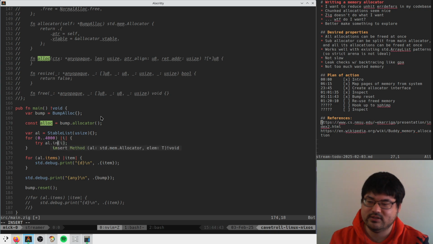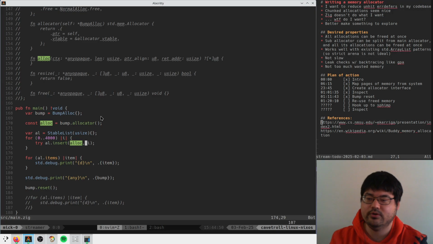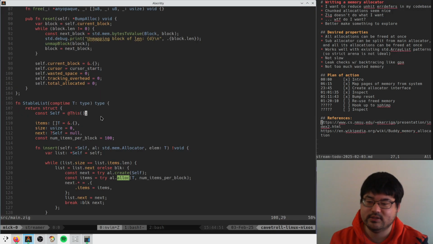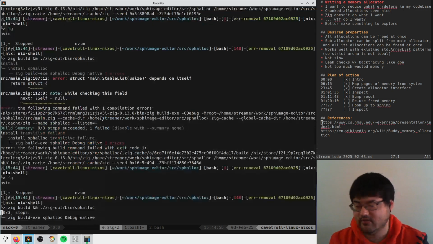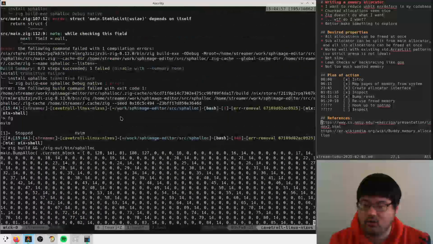So here we're inserting now, and we're using the allocator here. 107 is pissed off because I guess this needs to be a pointer to self. And now that's kind of hype.